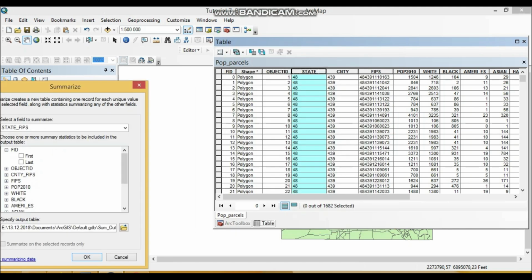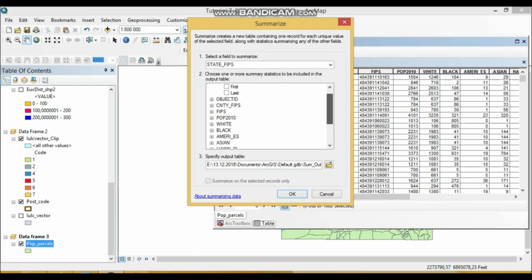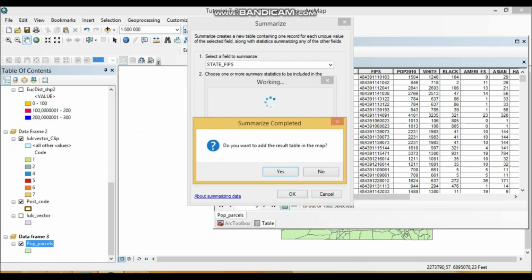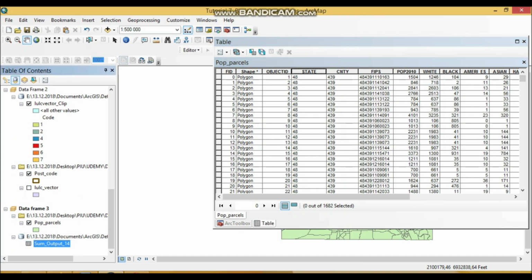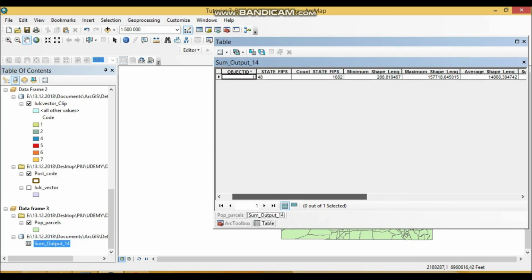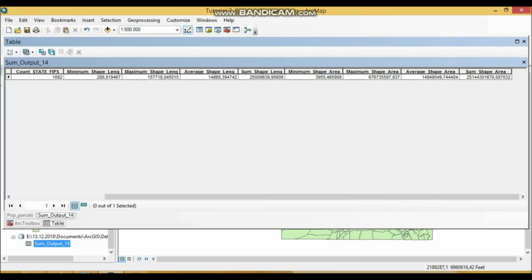So state, this is our state, and we find shape length, minimum, maximum, average, and do the same for the shape area, minimum, maximum, average. I think this was also average, sum, minimum, maximum, also sum. Let's click OK. Yes, and it creates here the attribute table with multiple statistical calculations for this attribute. Here's maximum, shape length, maximum, average, sum, minimum, etc.